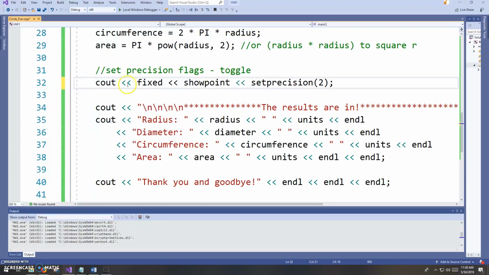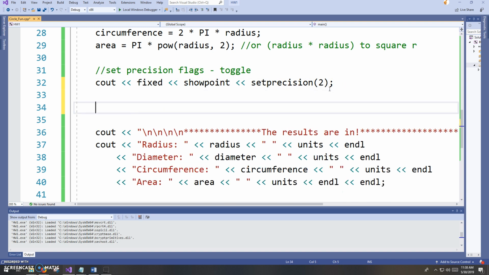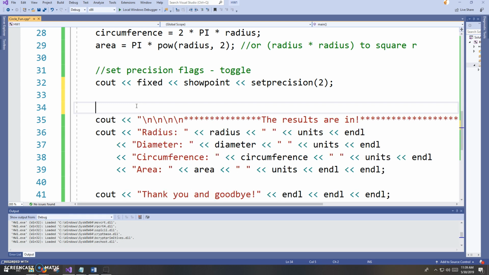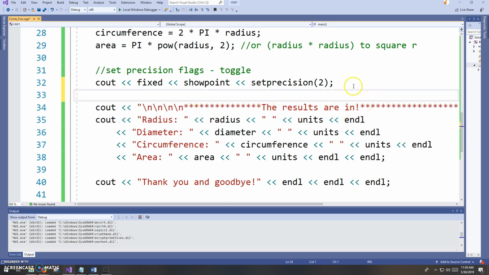I notice that often, if I forget the fixed, I'll end up with E notation, which isn't the end of the world. We talked about E being exponential notation, even when it's not even a huge number. In any case, the showpoint, that's if you end up with a whole number like 5 or 10, the showpoint would just ensure that a whole number would still have a decimal point and some trailing decimals according to your precision. So the showpoint will make sure that even if you don't have a decimal component, it's going to show one with some trailing zeros, and that's it.